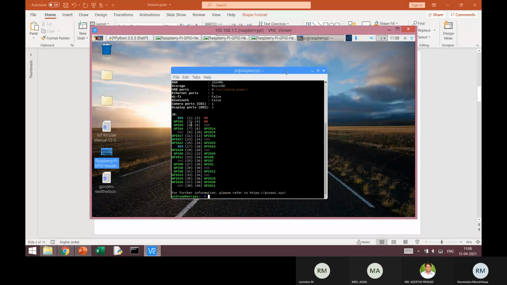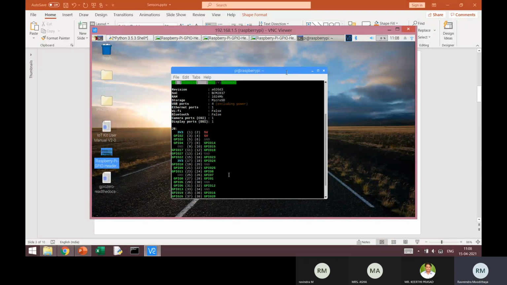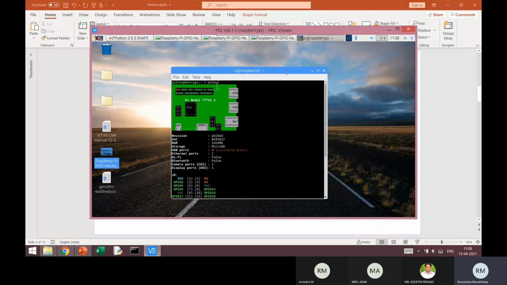Anytime you can make a cross consultation. Suppose somebody has given you a program in board mode, by looking at this, I can convert it very easily into the BCM mode. So the command here is pinout. You just have to use this command pinout on the command prompt, and you will get the pinout of the Raspberry Pi.